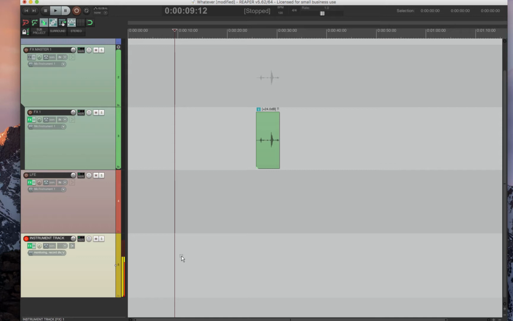And if I play my instrument, there you go. The instrument's playing right. But you do have to have it monitoring here, and you have to have this on record input.